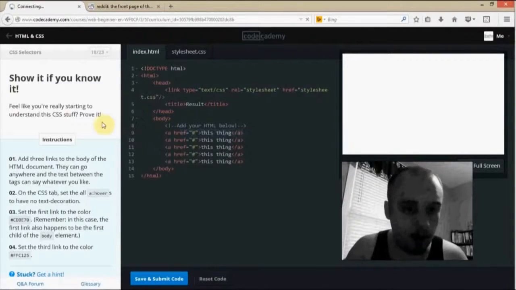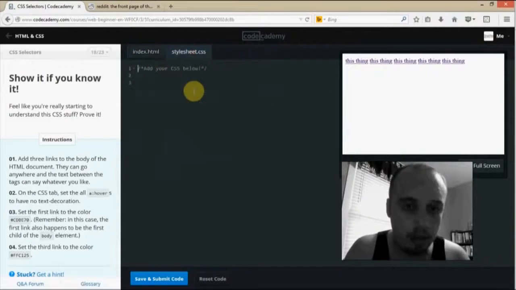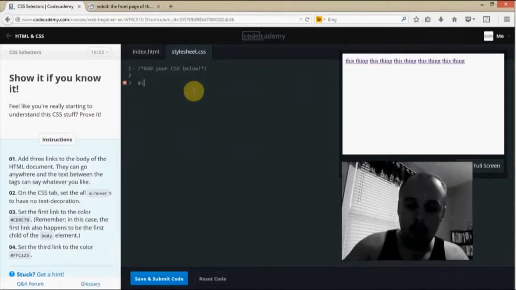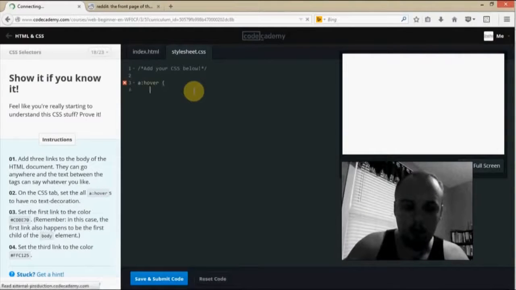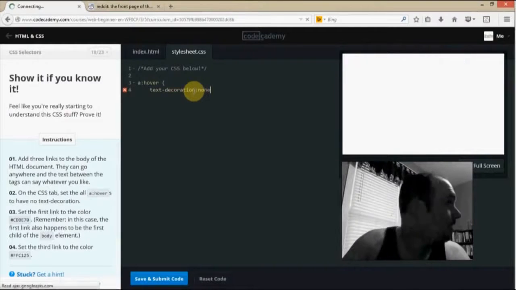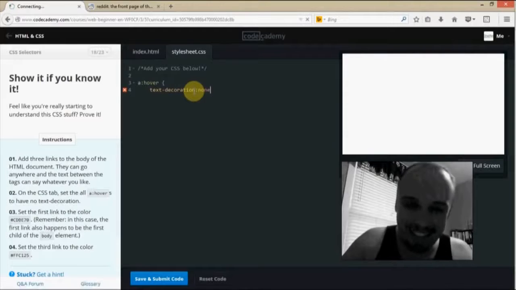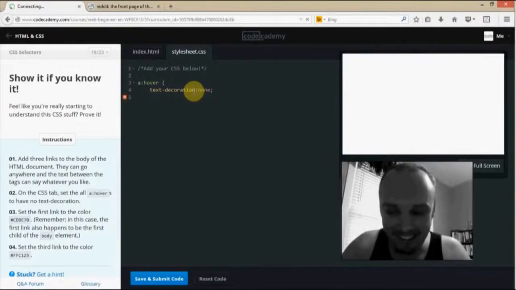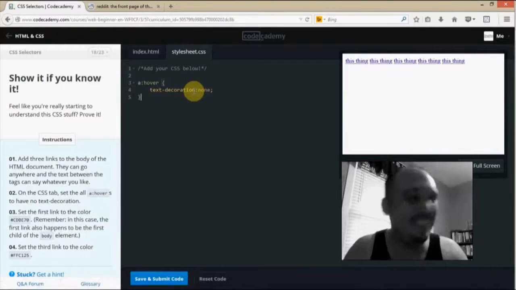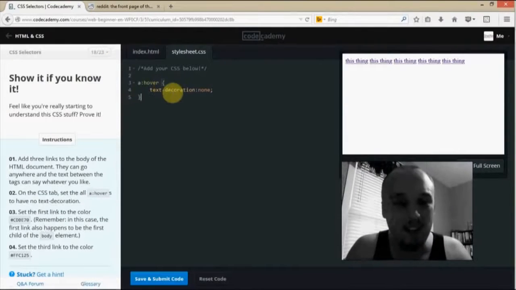All right. On the CSS tab, set all hovers to have no text decoration. So a hover, text decoration, and then none. All right. So a hover text decoration none.